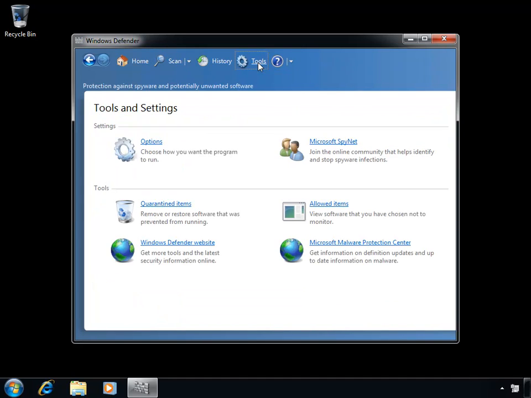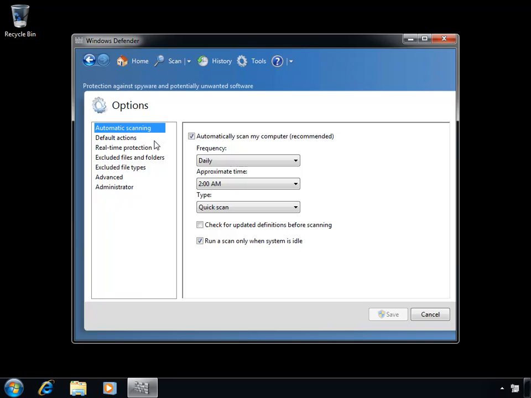So here on the Tools page, we've got 6 items to look at. Our first is Options, and let's give this a click. Whilst you can change the options in here, in most cases you probably won't even bother. Now here we can see that our computer will automatically be scanned, which is recommended, and that's great. It's going to happen every day at 2 a.m. using a quick scan. And like I said earlier, if your computer isn't turned on at this time, the scan will begin automatically the next time you start your computer.